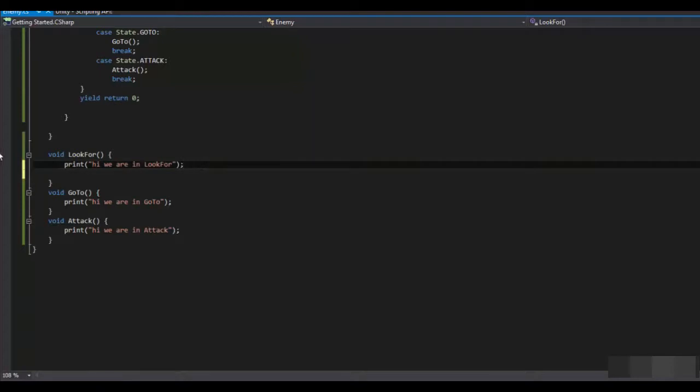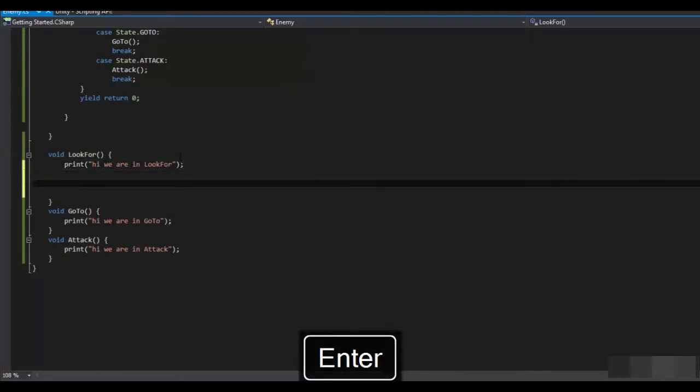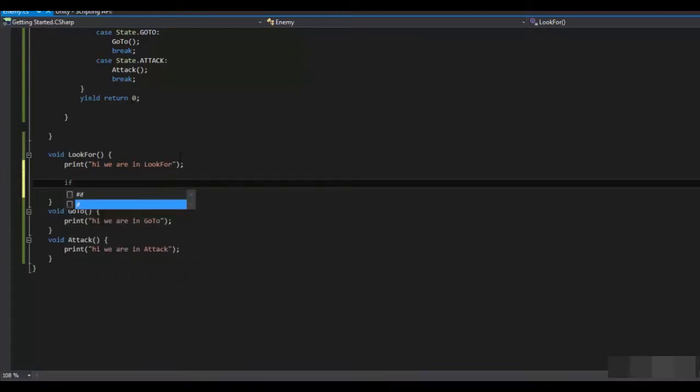So in our LookFor, I'm going to hit enter, and we're going to make an if statement that will check the distance of our player, and will then say if he's close enough to approach the target. And to do that, we're going to do an if, right? And how do we get distance? Well, we can get the absolute value of the differences, so subtracting, but Unity makes this nice and simple.